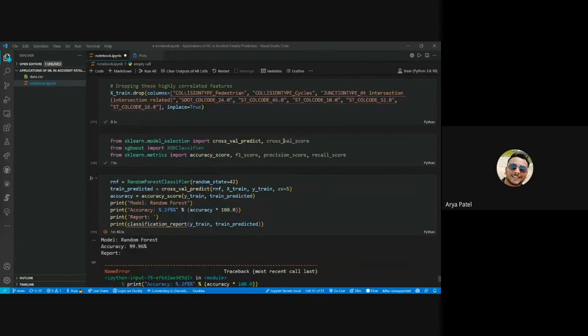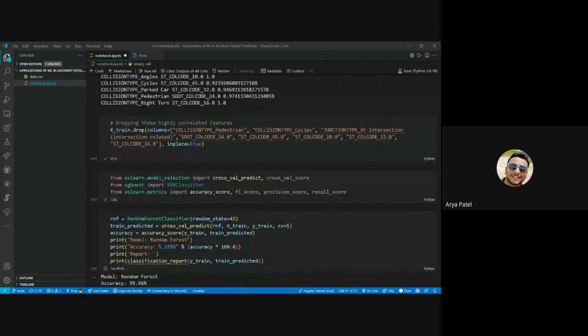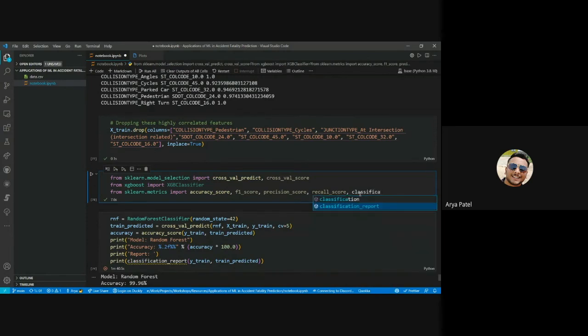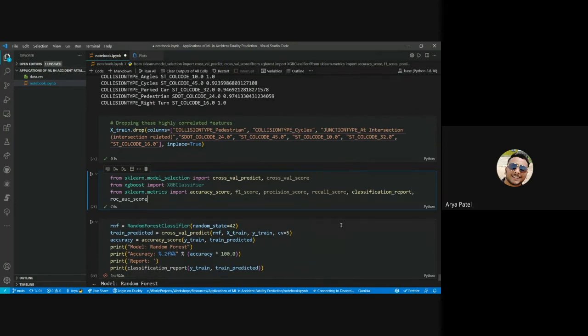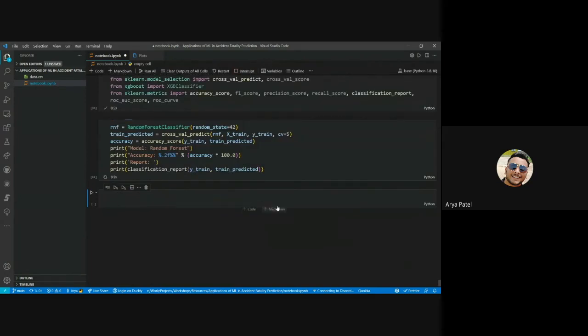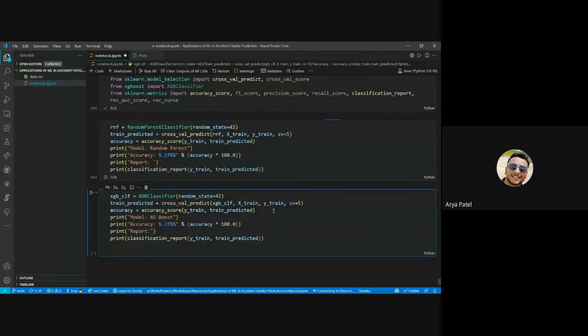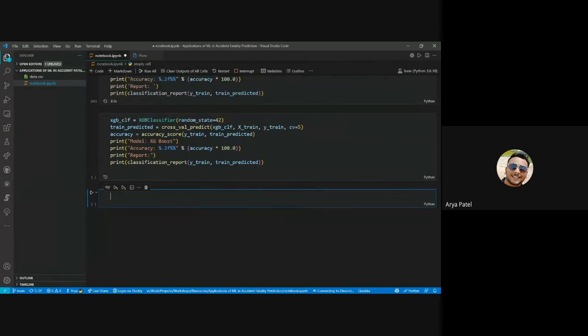Oops, I think we haven't imported the classification report. Yes, we were supposed to import it, sorry. Classification report. Let's import a few more things: roc_auc_score, then roc_curve. And let's print it. We'll also print the XGBoost part after this. As soon as random forest is completed, we'll run the XGBoost function.